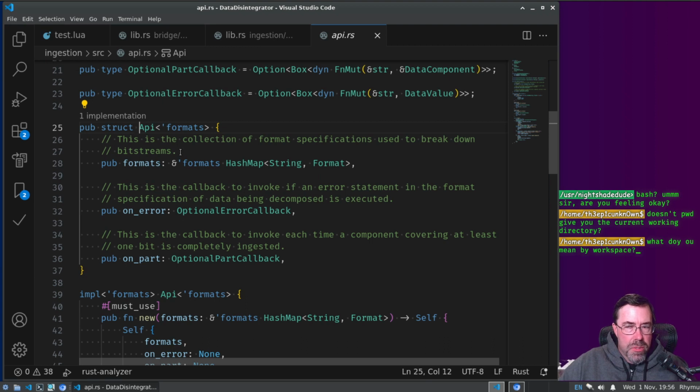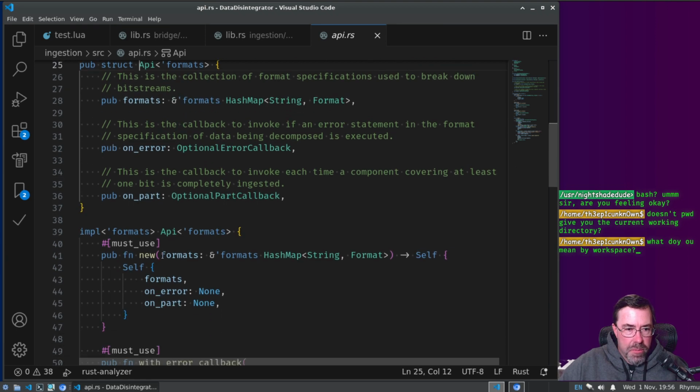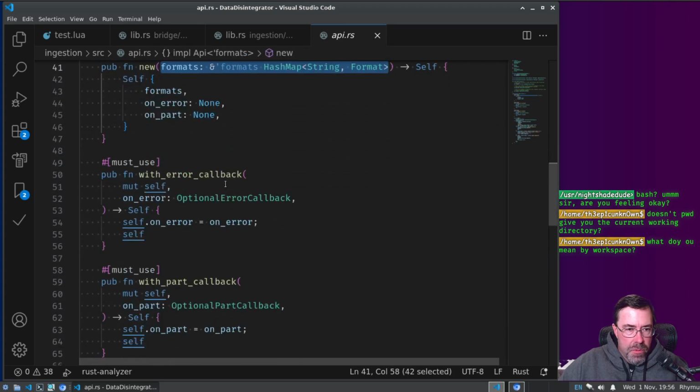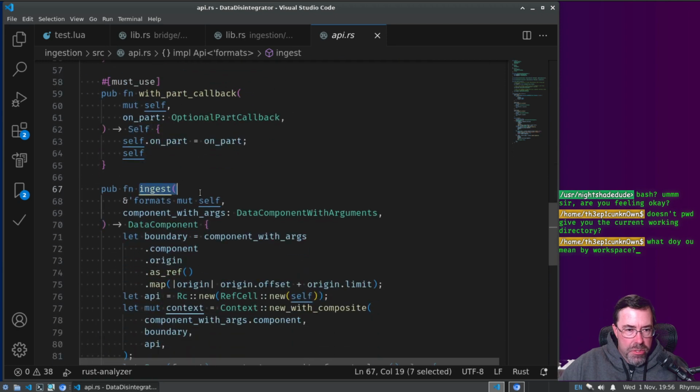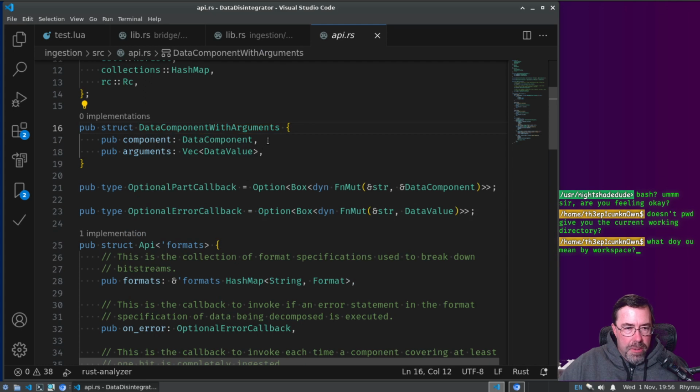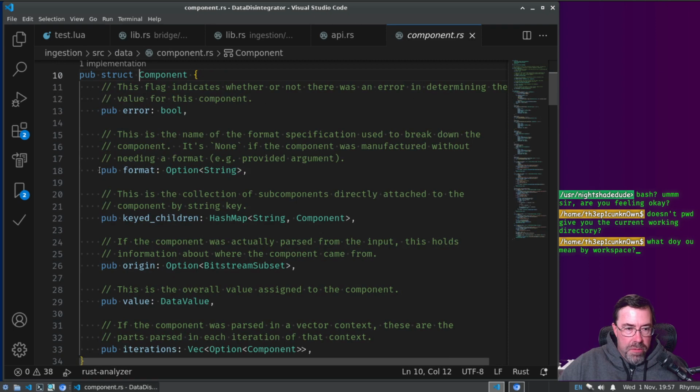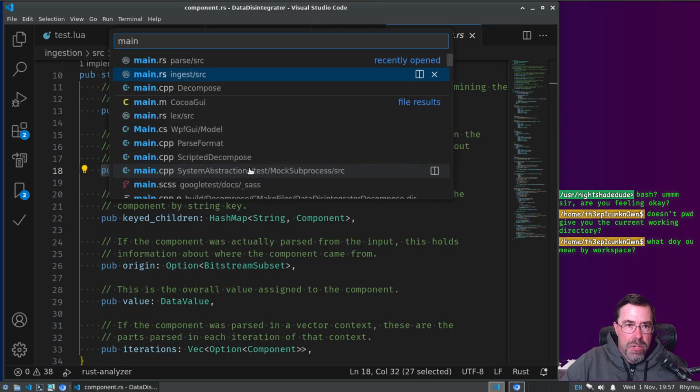So actually the way it works is we borrow the formats, and then we use the ingestion library's API, which we give those borrowed formats, and then we can attach callbacks, and then we tell it to ingest something. And what we have to give are the unparsed data component and the arguments. In the unparsed data component, we have to fill in the format that we want. So the main for ingest does this.